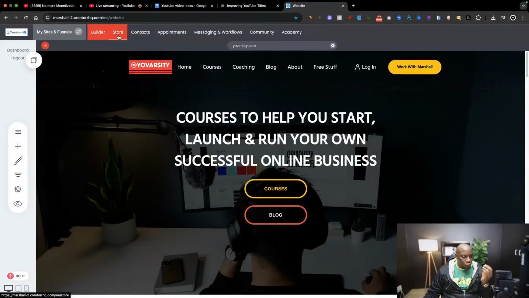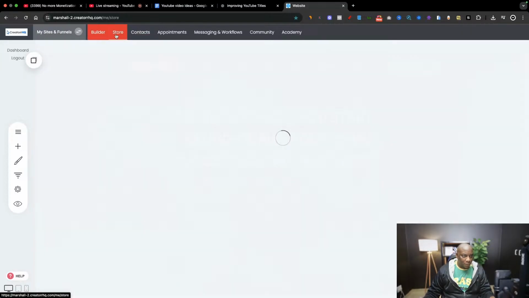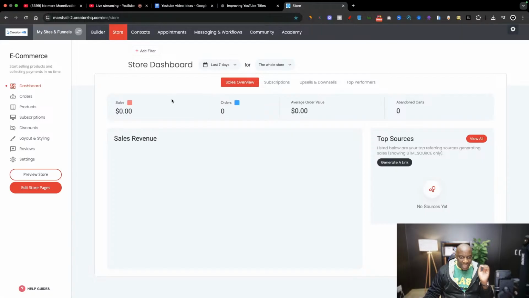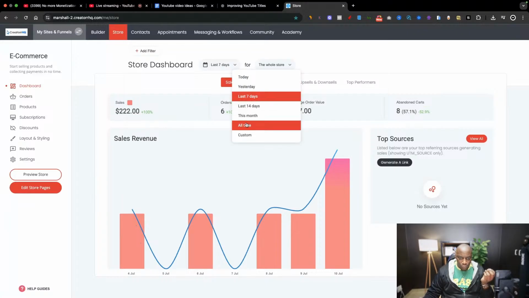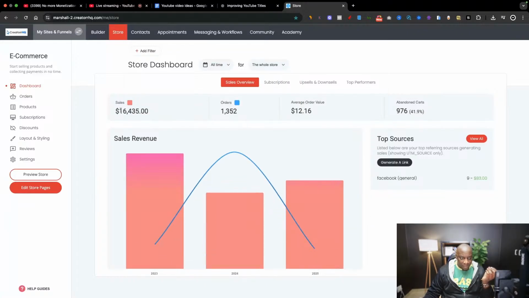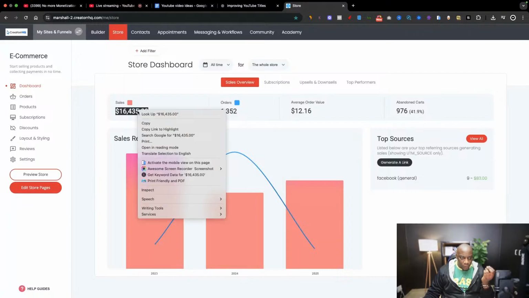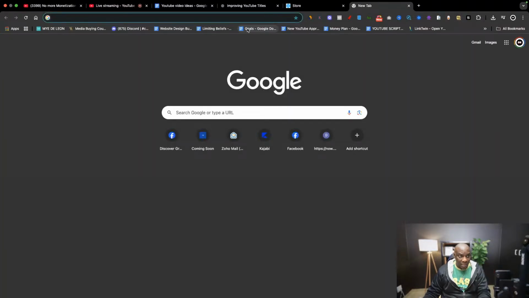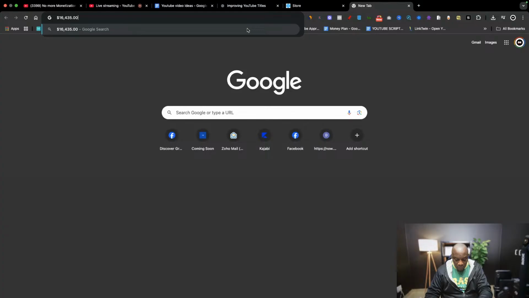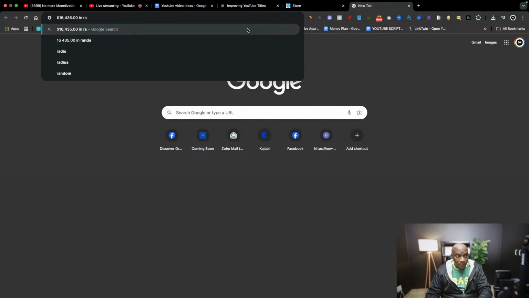If I just click here at the top where it says store, right? I want you to see the actual income that is coming into this account. As you can see, as of today, we've just generated over $222. I want to change this and make it all time, right? This is the money that I have earned on this website by creating and selling digital products. Now, because most people are based in South Africa, so that you see how much that actually is, I'm just going to say that amount in rands.